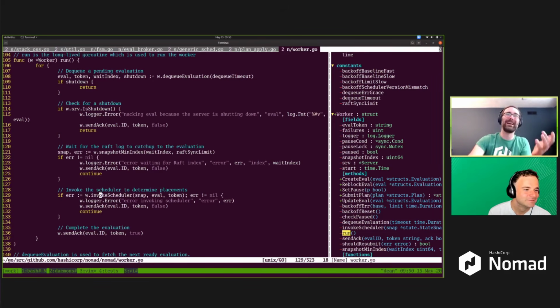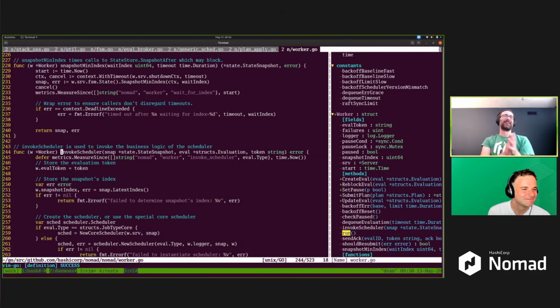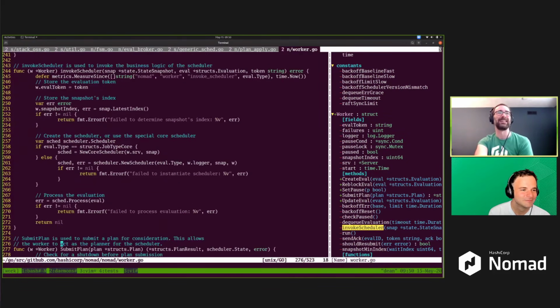So, okay, we're almost to the end of our time, and we've actually made it to scheduling. As you can probably guess by this method name, invoke scheduler, we're finally getting to where scheduler decisions are made. I'll try to get to the fun parts here as quickly as possible.